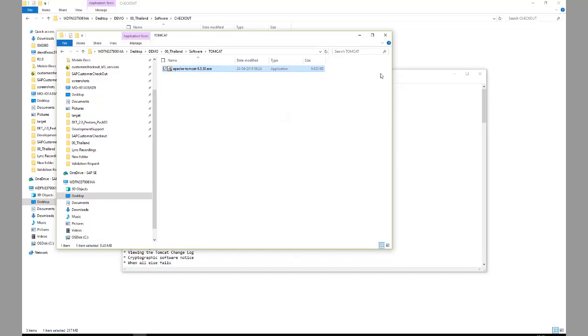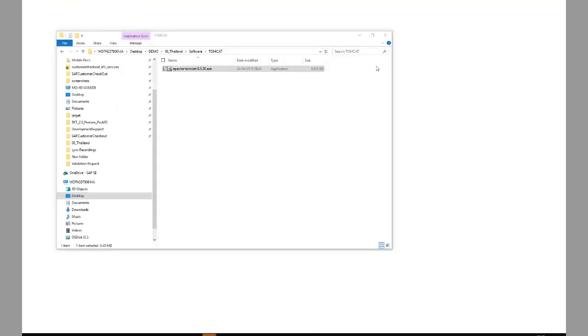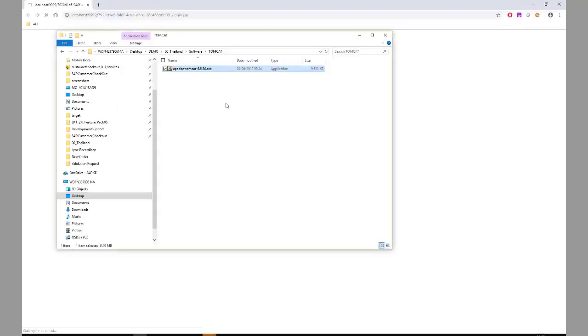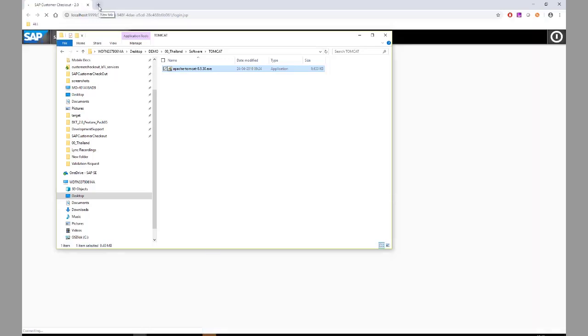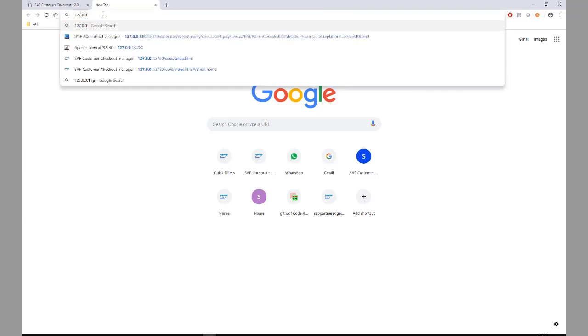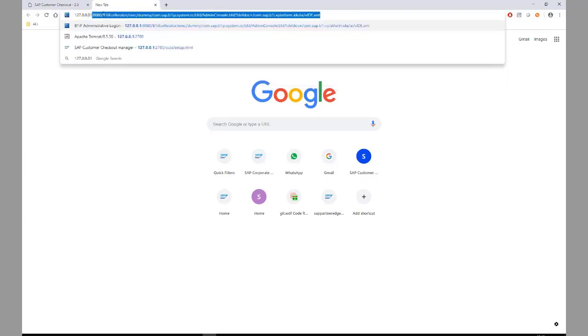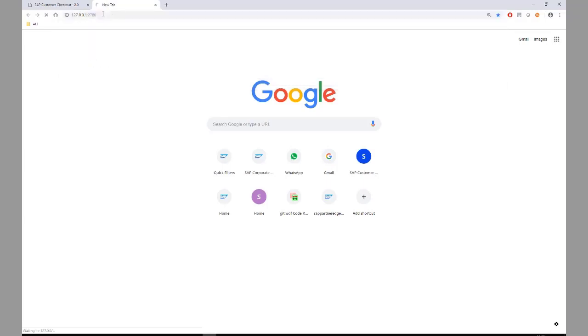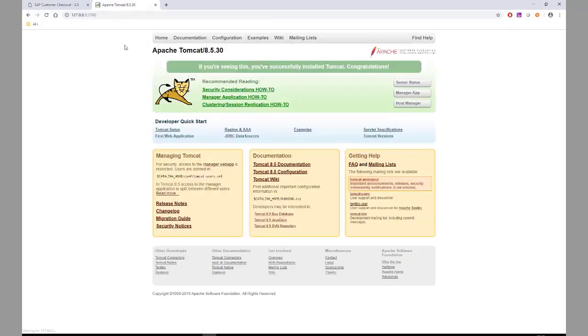Okay, it seems Apache Tomcat is all ready to run. Let me also cross-check this by visiting the Apache Tomcat page. Okay, this tells me my Tomcat installation was successful and everything was fine.